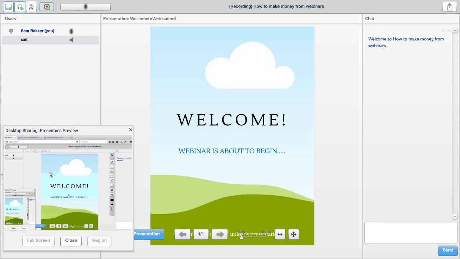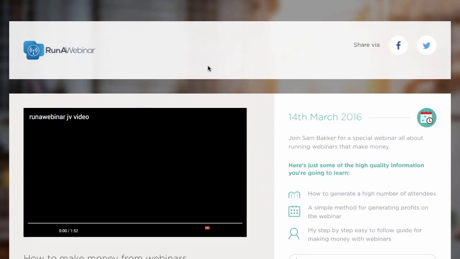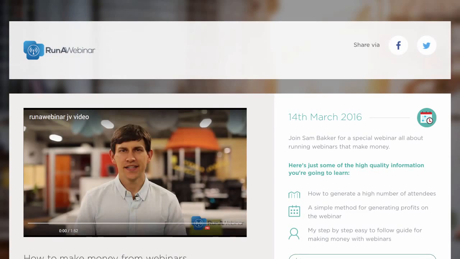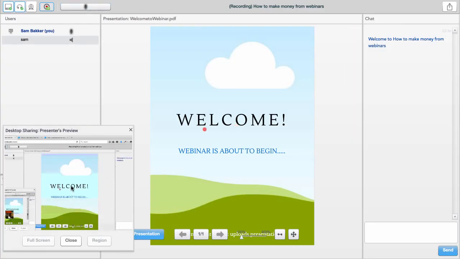Now, if I was to navigate anywhere around the web, you can see I'm on this particular page right now, and it will actually show this particular page. If I was to go over to Chrome right now, it'll show Chrome. If I was to go to this page, it'll show this page. It's all fully synced with anyone listening to this webinar. So that's how the system works.